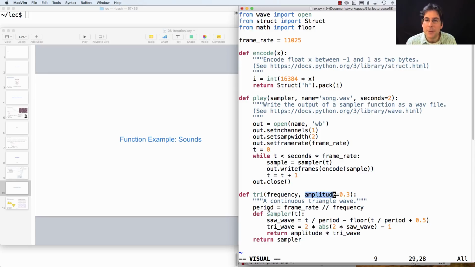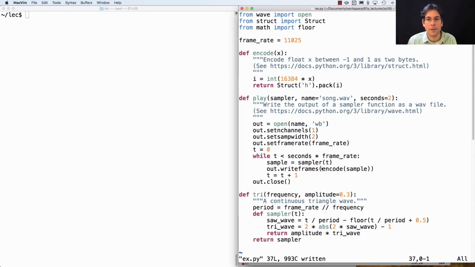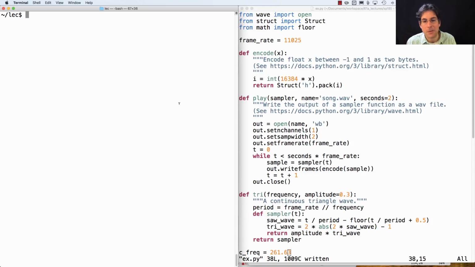Once you have the period, then you can write down a function that takes in the value t, builds a saw wave, computes the absolute value of the saw wave, multiplies by the amplitude, and then you have a triangle wave. And one more line I'll add here is that the frequency for the note C is 261.63. That's just a fact about how instruments are tuned in the modern world.